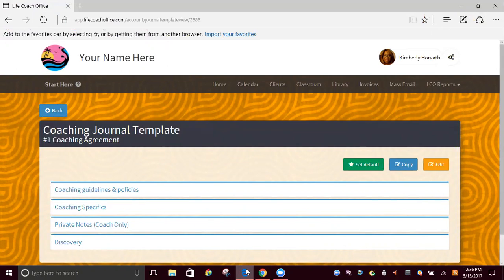Simply utilize your coaching journal template and create exactly what it is that you need for your coaching agreement with your client. Choose a date, I would say in the past, and send it to them so that you can now have your coaching agreement online. No one has to download anything, upload anything, sign it that way. They can just type in their response and you are all set.